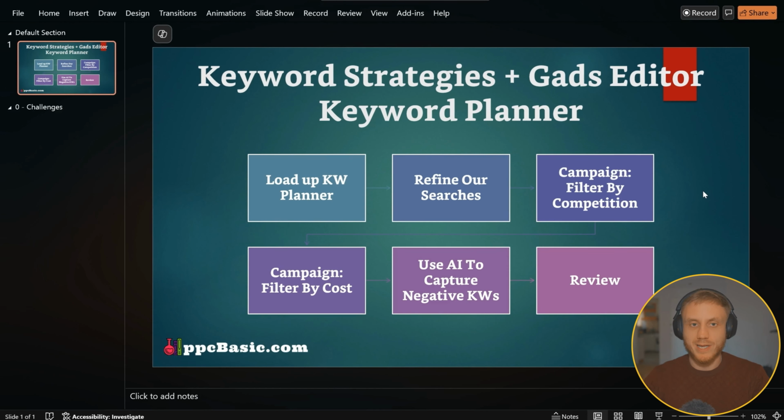One is where we import all of our keywords into a single campaign. The next campaign is where we filter by competition. And then a third campaign is where we filter by cost. And then finally, we're going to use AI to capture the negative keywords that are in the keyword planner. So let's go ahead and begin.